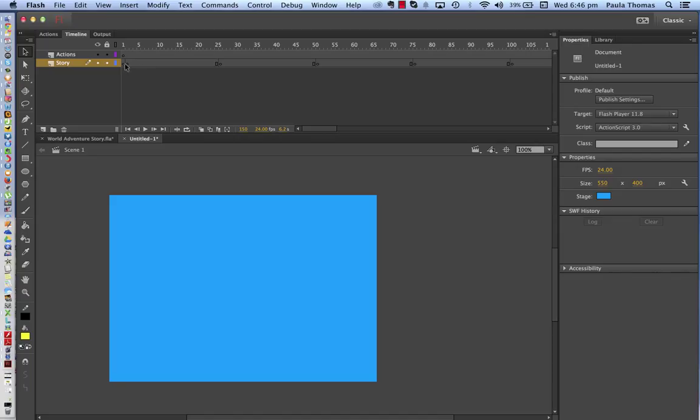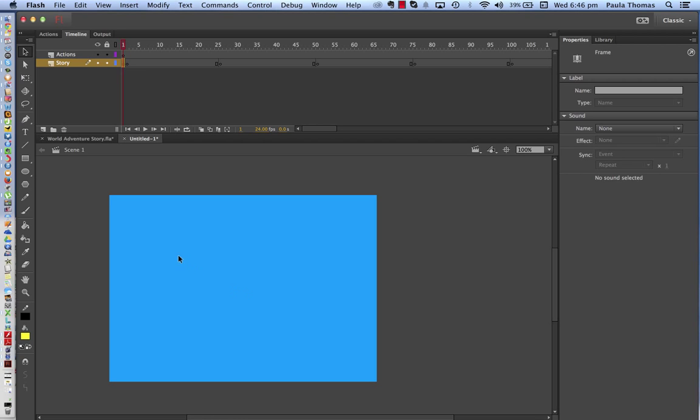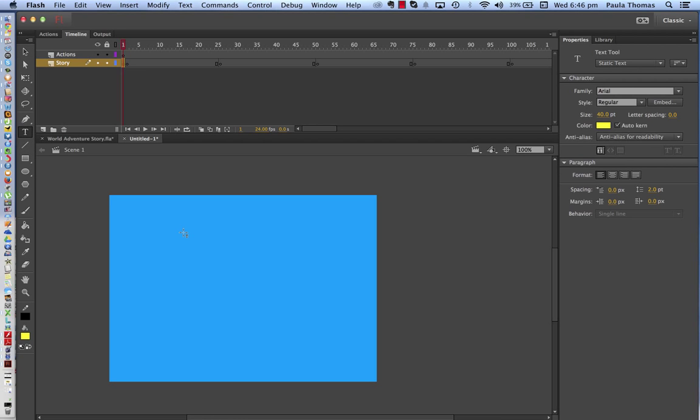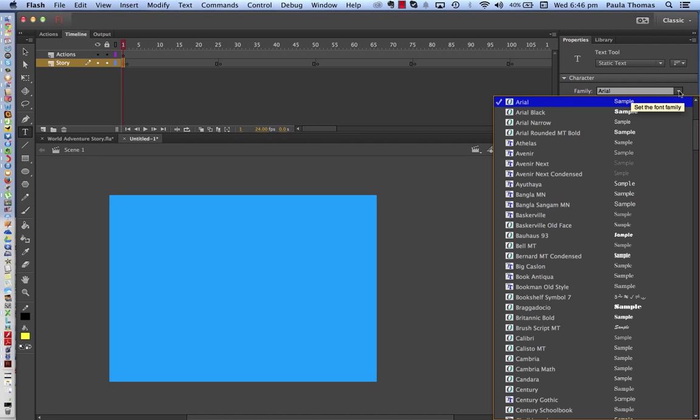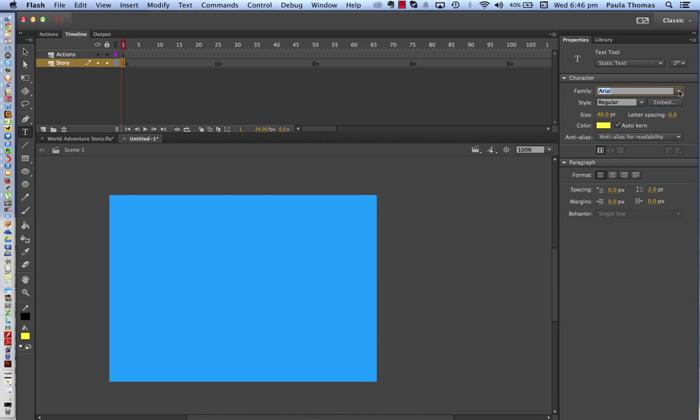Let's go back to frame 1 and make sure that you're clicking in the story layer. This is going to be your title slide. Click on the text tool. You can choose a color, font size. Over here you can choose a variety of fonts, styles, and that's something that you can do creatively later. But for now we're just going to choose a color. I'll choose the yellow, and we're on the text tool. Make sure when you're on the text tool you're coming up here and you're on the static text type.